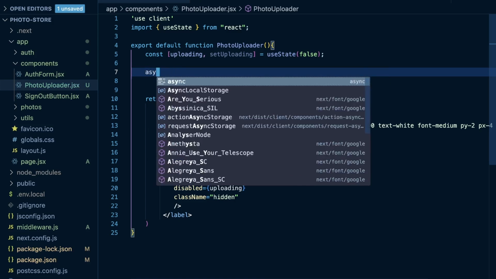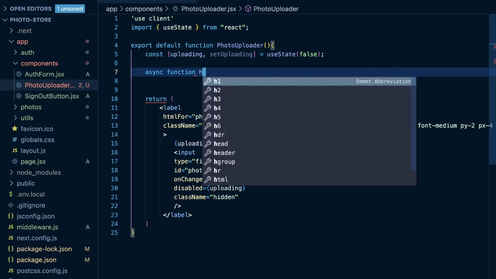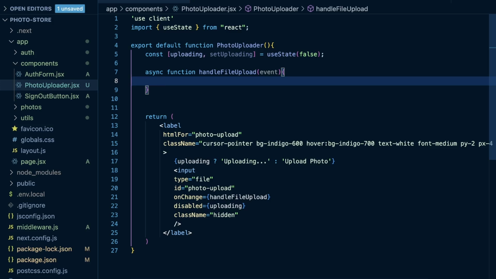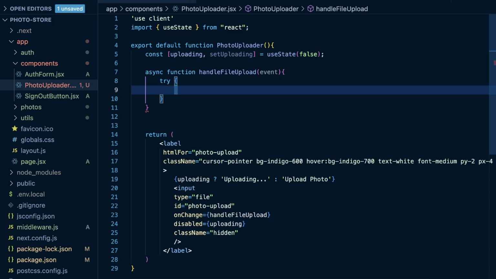So now we need to create an async function handleFileUpload, and it's going to accept an event. And that event is going to be when the user clicks on this input to handle a file upload. What we're going to do here this time around is put this in a try catch block, to follow some best practices. So let's try, in which at the start of this, we're going to set uploading to be true.